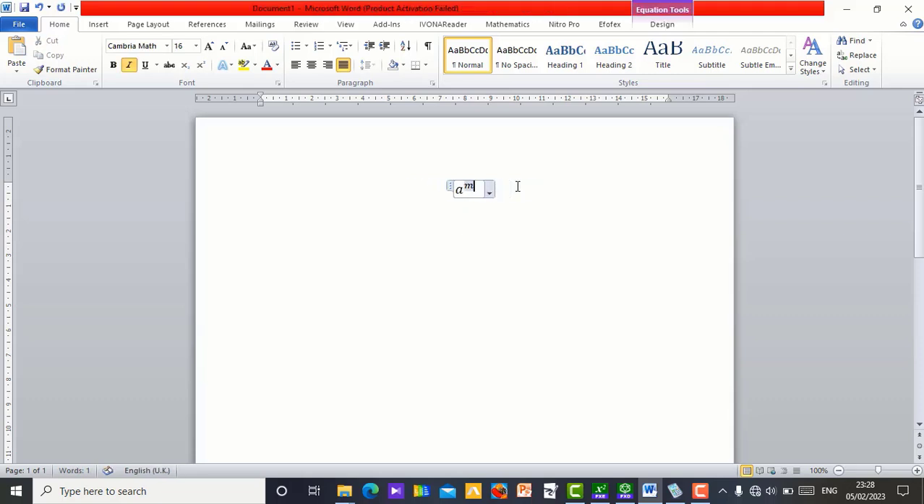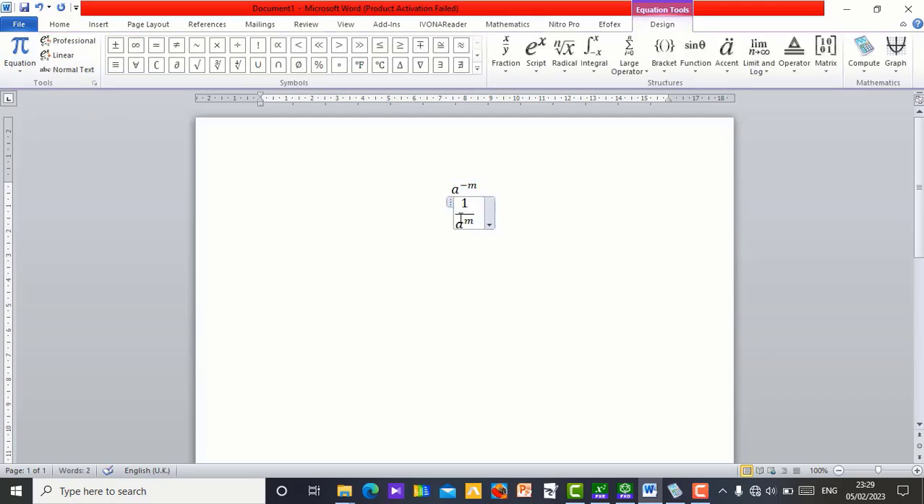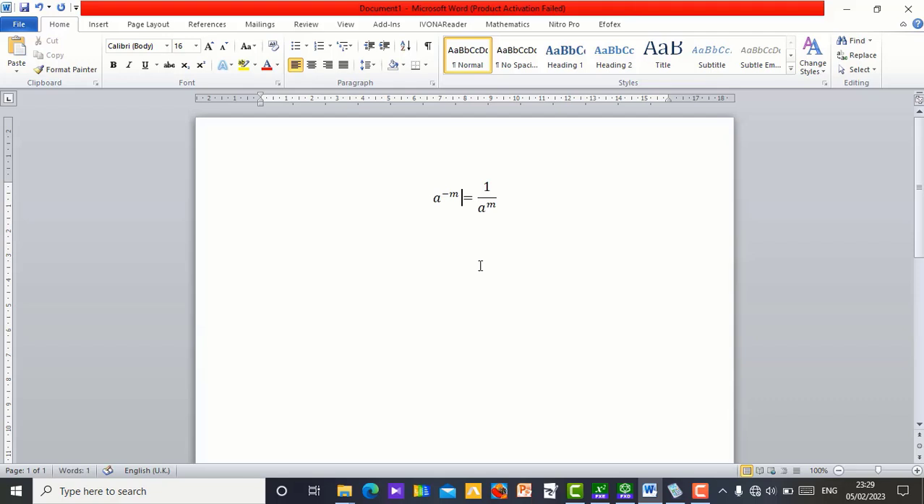Let me do something like a negative power. You see what we have. So this is a negative power. If you come to mathematics to compute, you can see, if you calculate, you see it has given us the reciprocal form. You can actually see it. So as a mathematics teacher, I know you will love something like this in your classroom and you are good to go. So this is for indices.